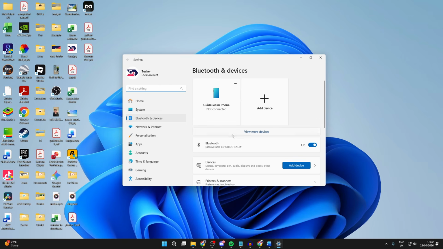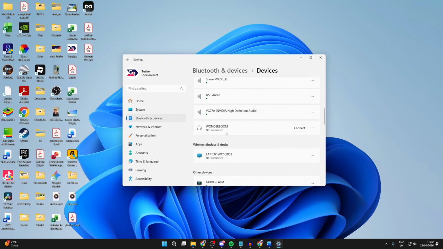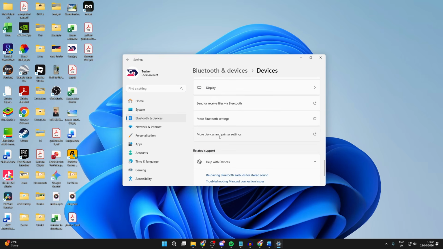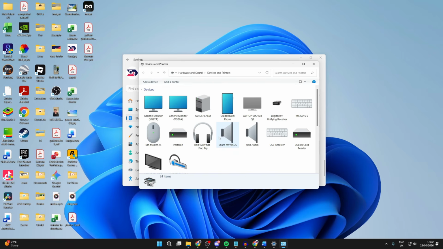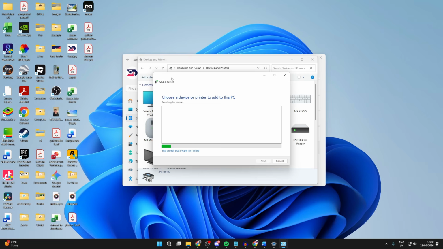Now you may find that your settings open up here, that's fine. What you need to do is go down and press Devices and then scroll down until you get into related settings, and find More devices and printer settings at the bottom and click there. The control panel will then open up again. So what you can do is find Add a printer at the top and click there.